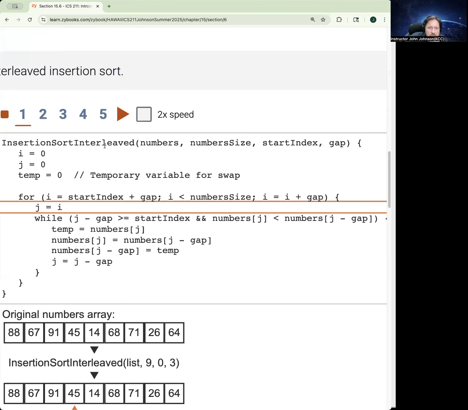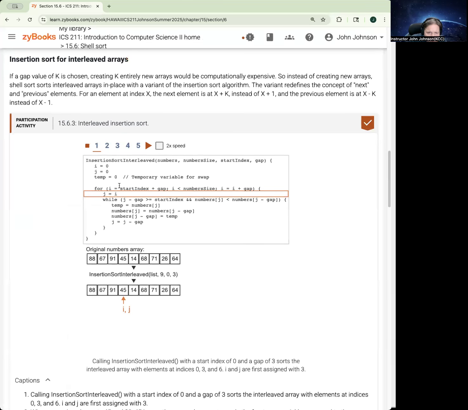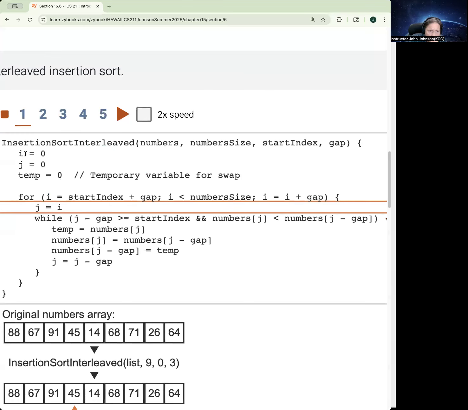So we've got insertion sort interleaved. We're taking numbers, which is our array. We're taking the number size, which is the size of the array. The start index, which is where we're starting for this particular interleaved array. So this function, or this method, is being called for one of our interleaved arrays, one of our sub arrays, if you will. And then we've got the gap listed here as well. So what we're going to do is start with i equals 0, j equals 0, and temp equals 0.